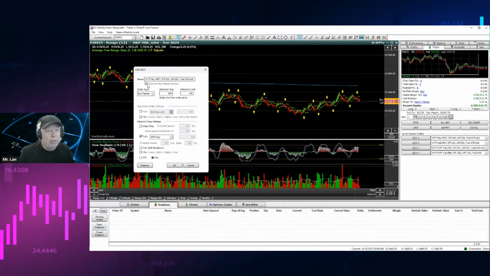So here's where we come in. We say we're going to make this the default. This is going to be buy market because up here we said buy market. Here's where we put our 100, so this is our stop, 100. The attached limit is 250 right there. These we're not doing because they are part of the entry strategy, if we're using a different setting. But we're using the market on this one.